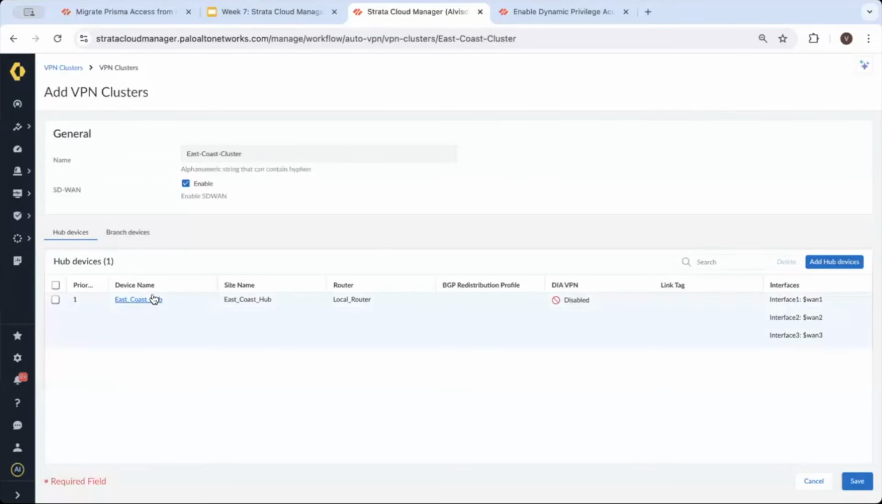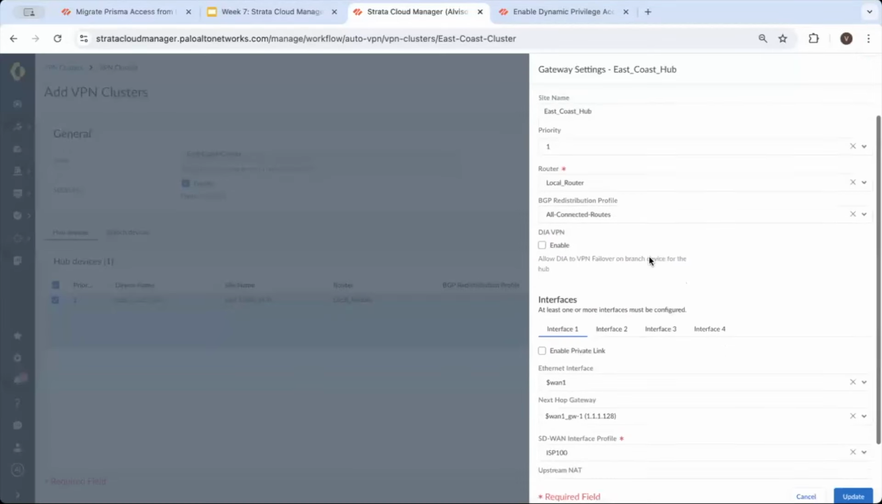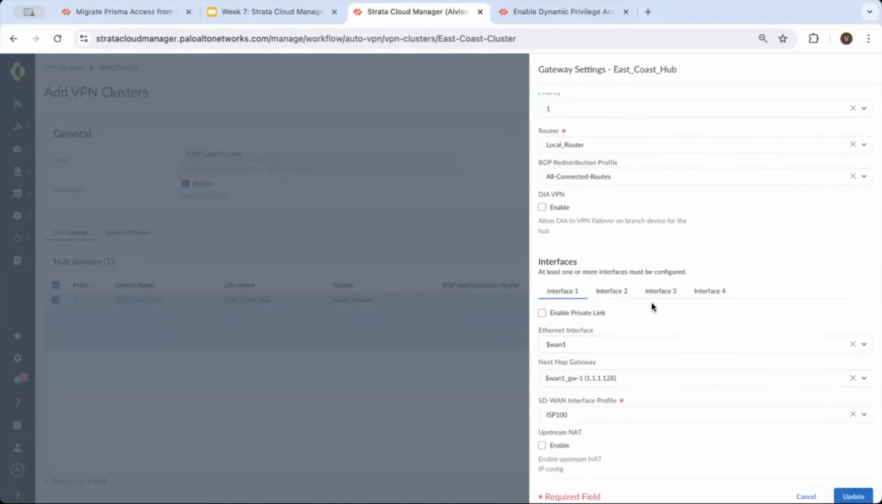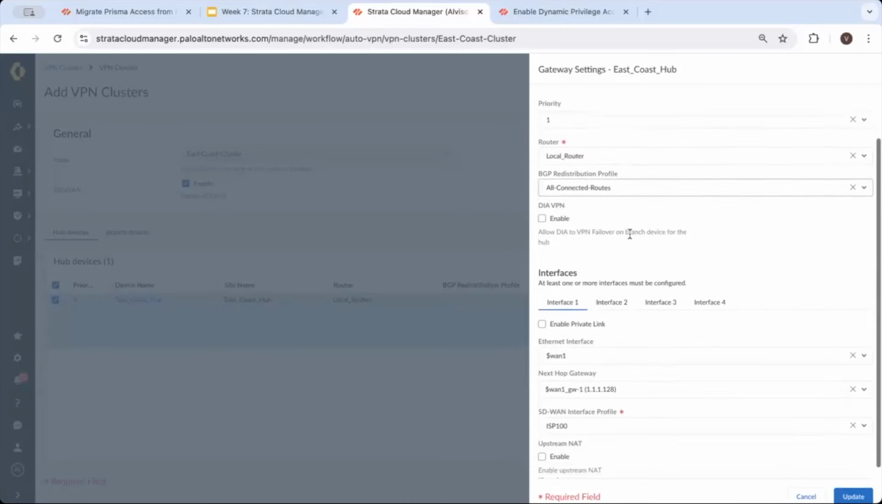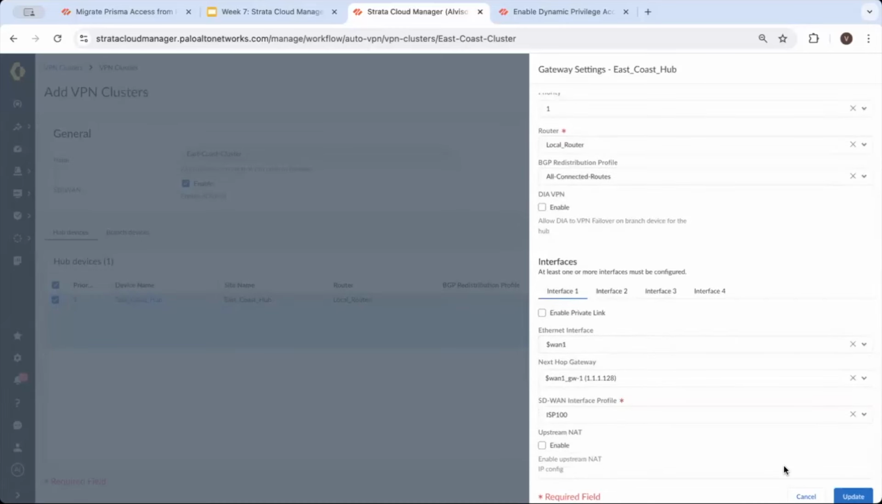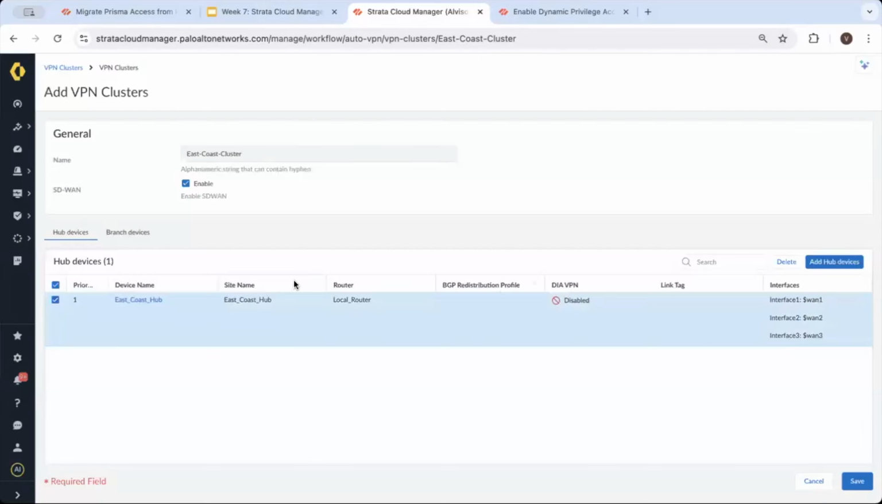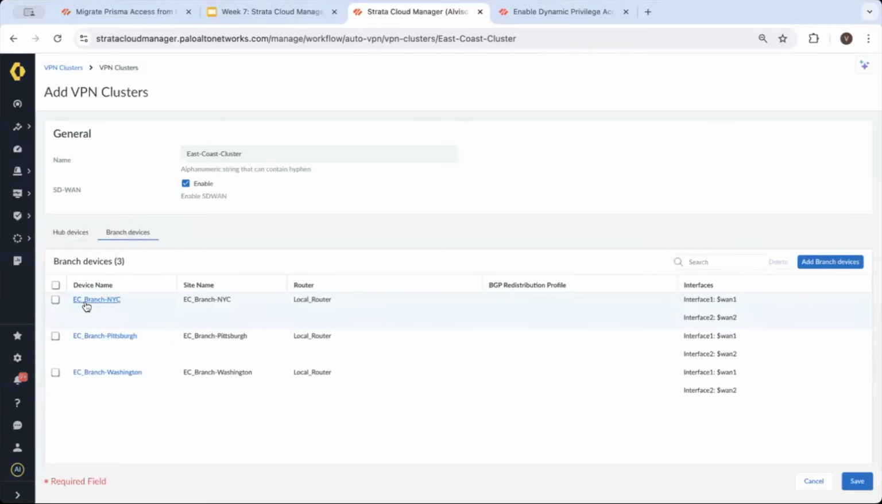I can add hub devices. So here are my hub devices. Once I add a hub device, I can select what interfaces, assign the interfaces that want to participate in auto VPN. There are a bunch of routing configs, like what kind of logical router on the device that you want to use. And also, an important thing is once you create an auto VPN, I can just click on enable SD-WAN, and then it enables the PAN-OS SD-WAN on all the devices. The same thing on the branch devices.